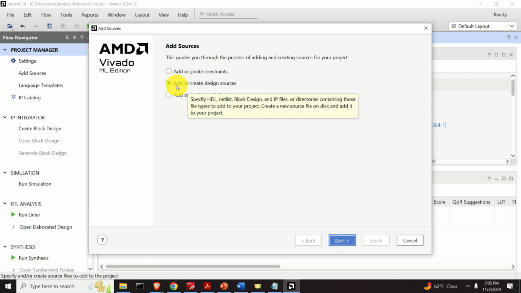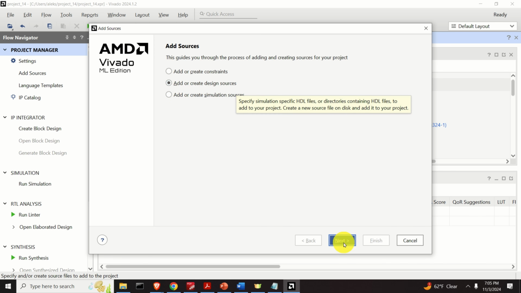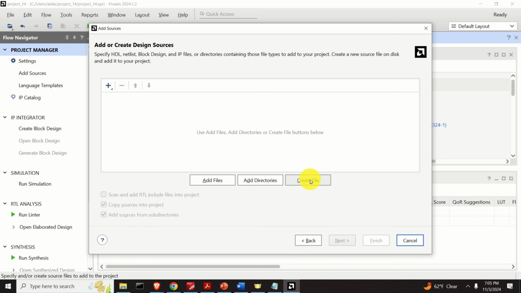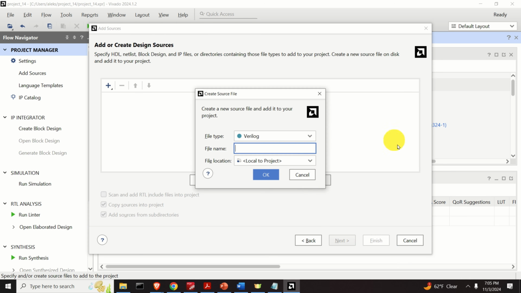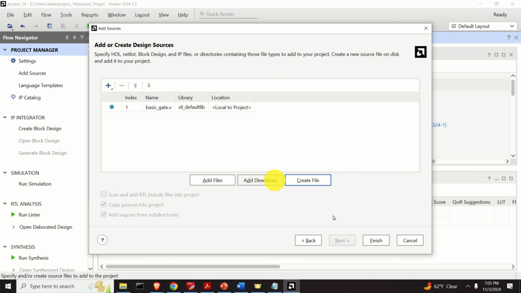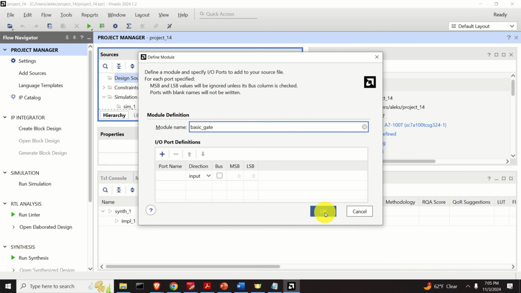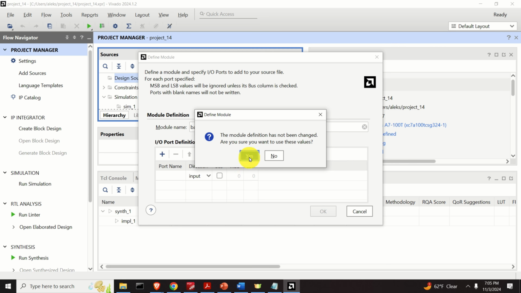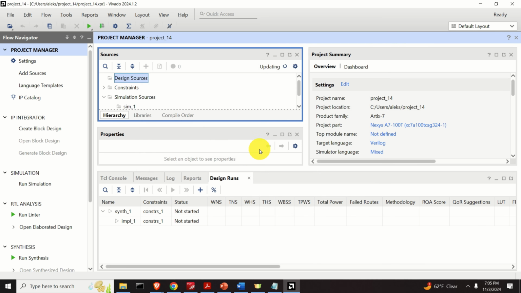Then select Add or Create Design Sources, click on Next, click on Create File, and let's call the file basic_gate. Click OK, and click on Finish. Click OK once again, and yes. Here it is. Now be patient.